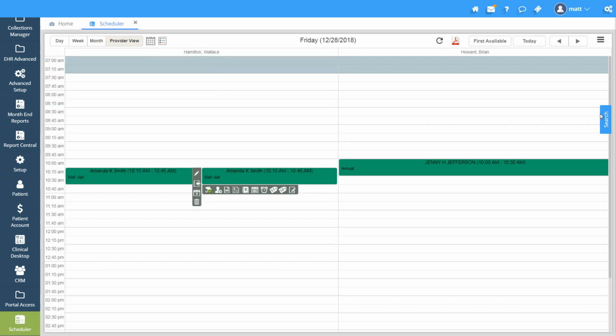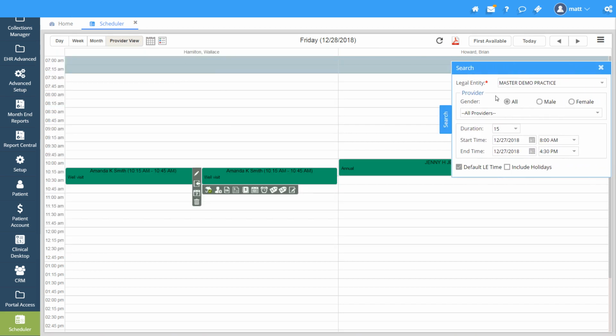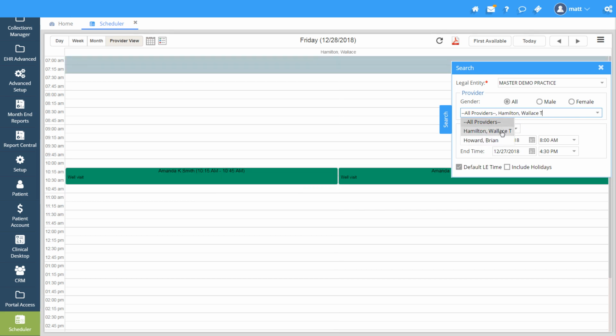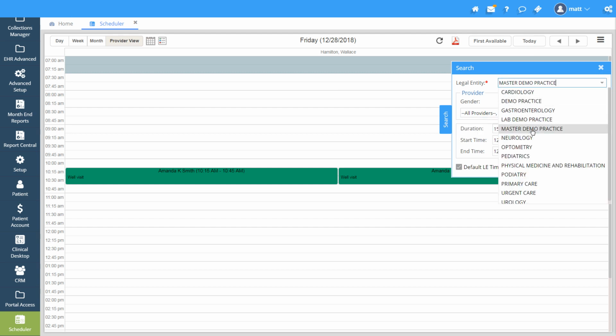Lastly, we also have this search button. This serves a couple of different functions. It lets us filter our schedule. If we look at today's provider view, we can look at just a single provider on the schedule, or if we actually have multiple facilities set up, we can switch legal entities as well.